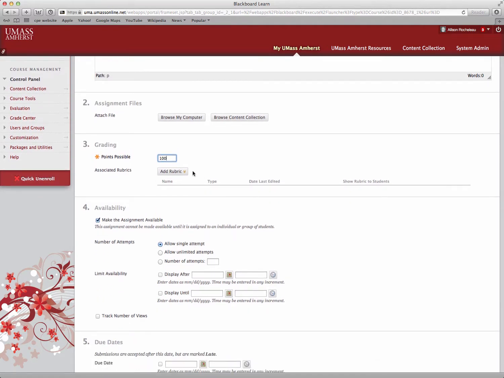You can also associate rubrics to your assignment by clicking this Add Rubric button and then either selecting, creating a new rubric, or create from an existing rubric. We'll go over how to create a rubric assignment later in this workshop.